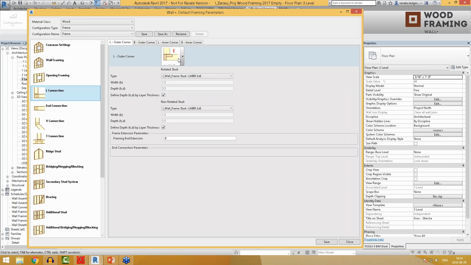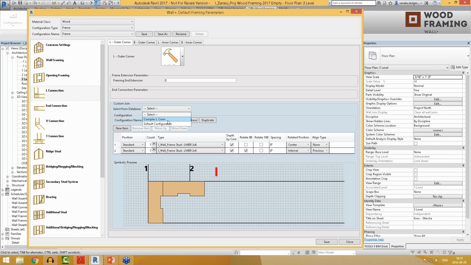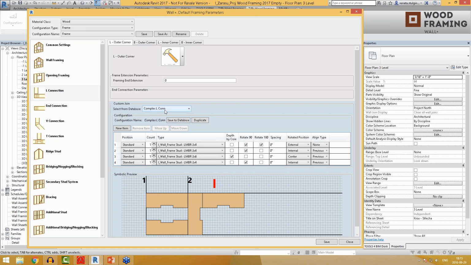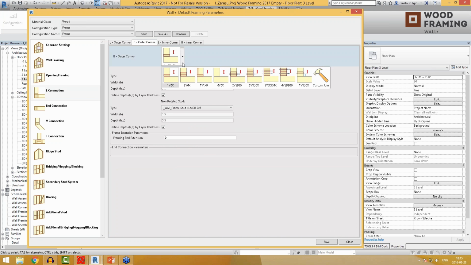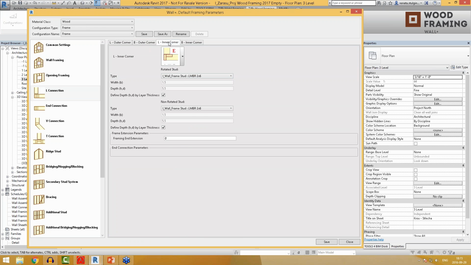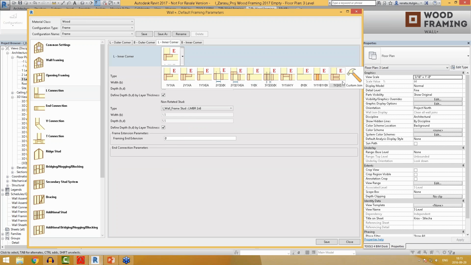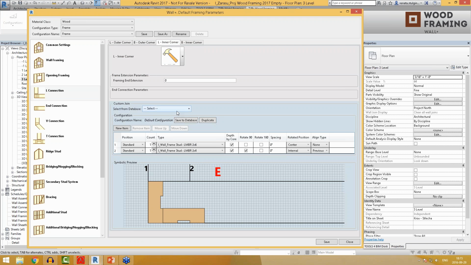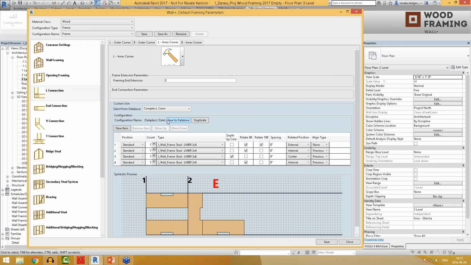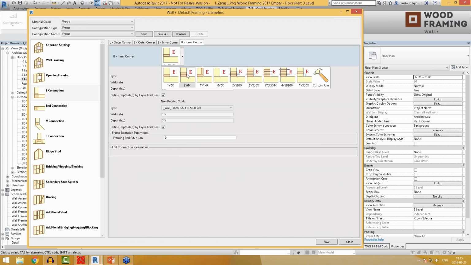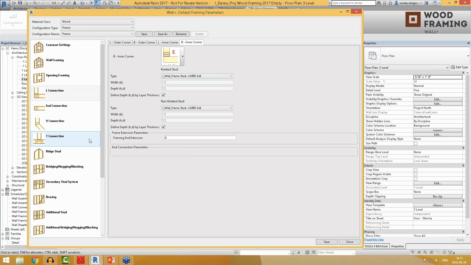So I'm going to the L connections. I'm going to say that I'm going to use the custom configuration which was created before. So I'm going to use this complex L connection. Near the butt corners, I'm going to say that there should be two studs. Then L internal corner, again, I'm going to use the same complex L connection. Yes, so everything is okay. And again, the internal butt, again, it will be a double.